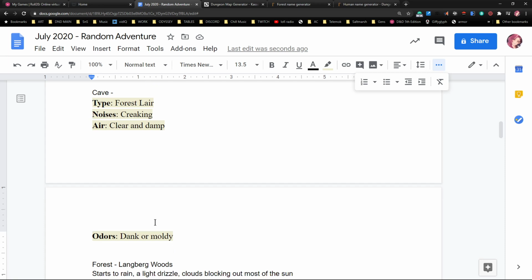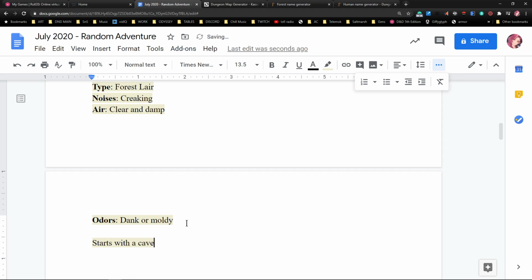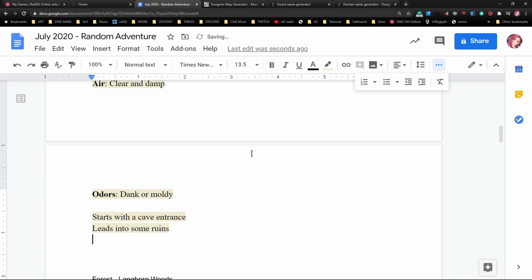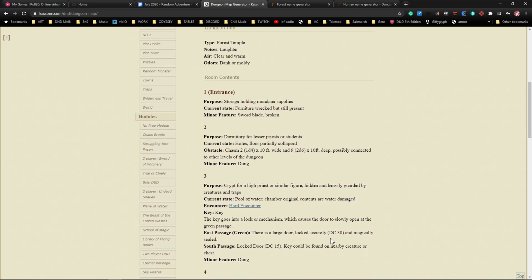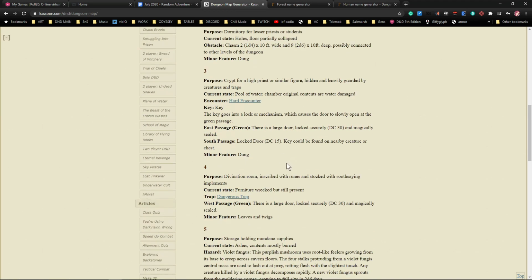So we'll go back here, and we'll say that it starts with a cave entrance. This seems very Witcher, like Witcher 3. Cave entrance that leads into some ruins. Alright, so we got a cave entrance that leads into some ruins. Very good. Let's see. Here we go.